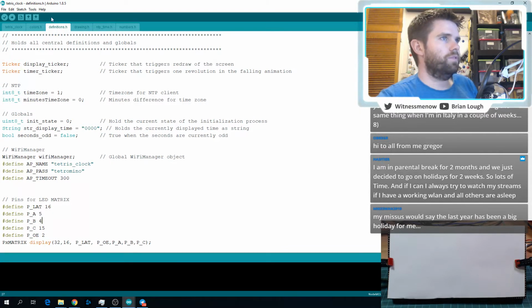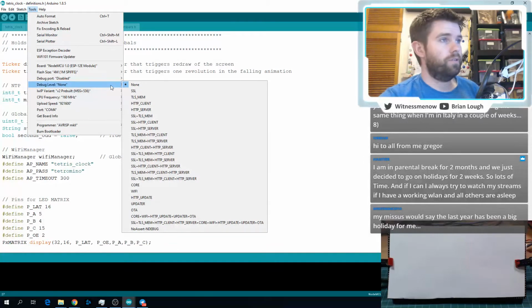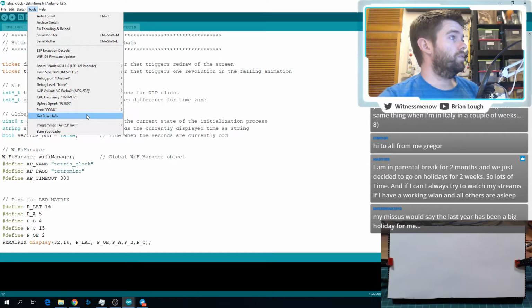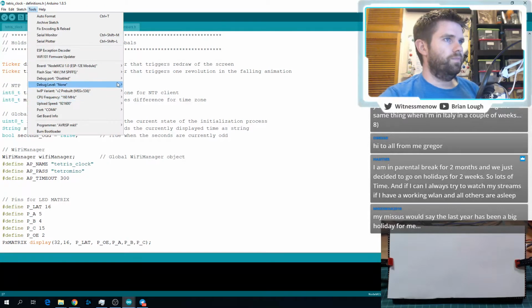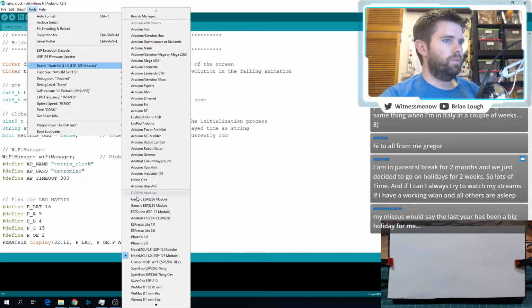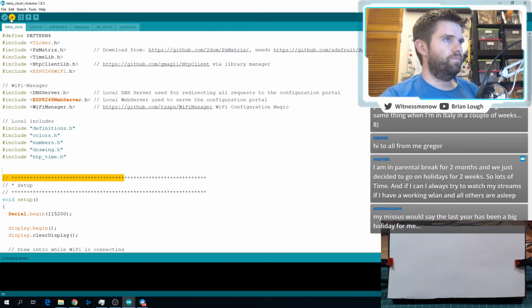It's probably the same as 2DOM has set out. So let's just upload this thing and see how it goes. Actually, Wi-Fi Manager is just going to connect to my Wi-Fi anyway, because this board has already connected to my Wi-Fi previously. So let's see how we get on. Switch this over to be Wemos D1 Mini, and let's click upload.